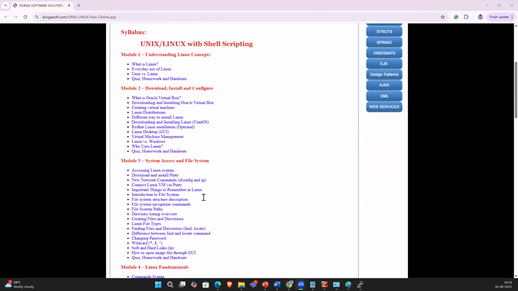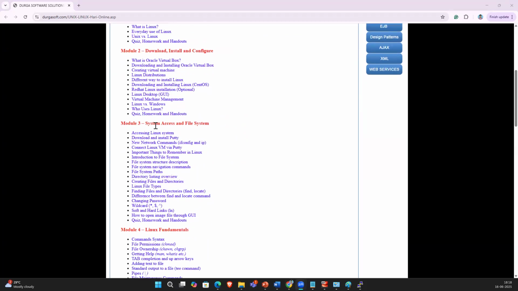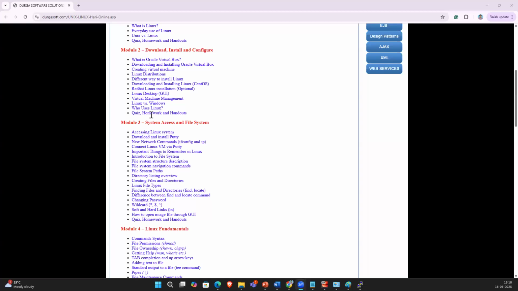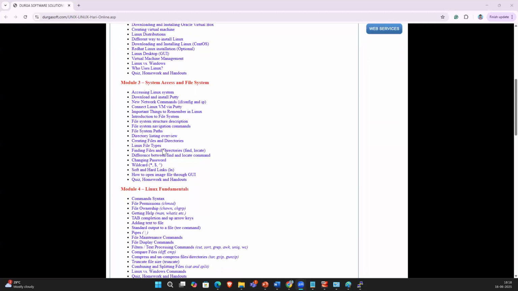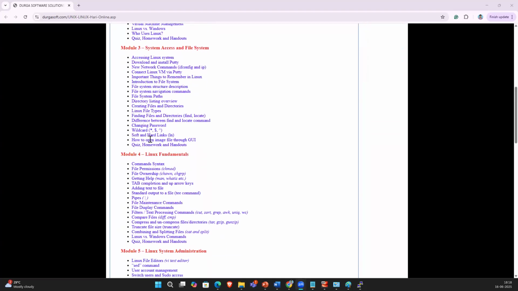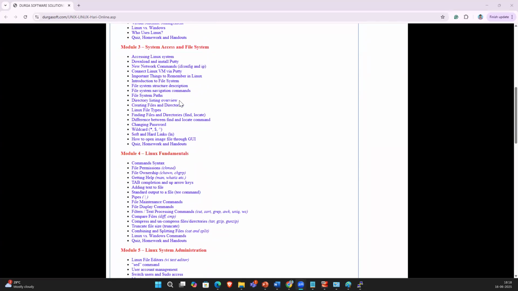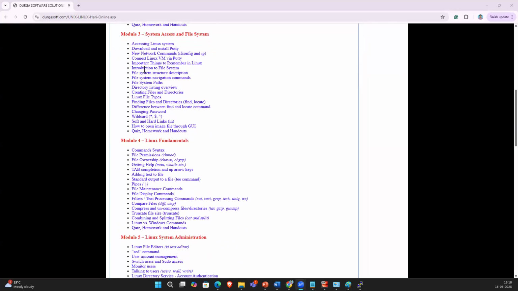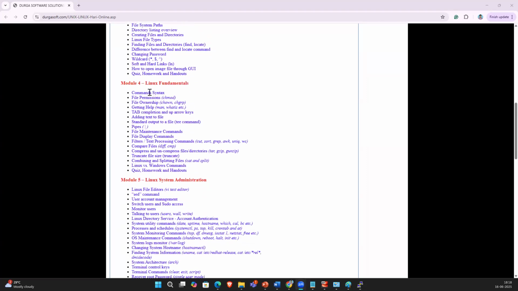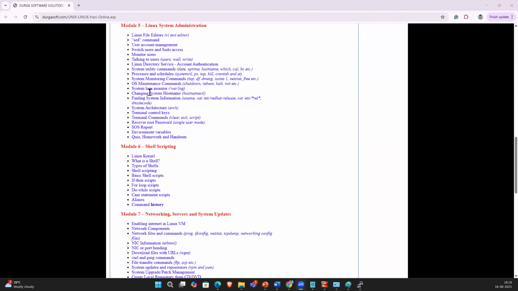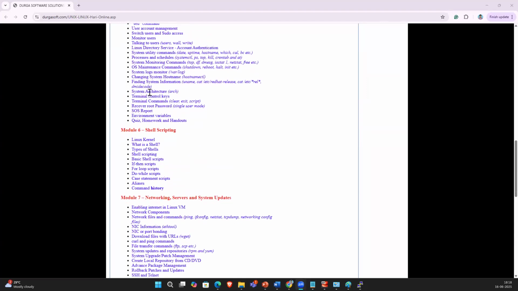Yeah, this is the link, guys. So what is Linux? Everyday use of Linux, Linux versus Unix. What is Oracle VirtualBox? How can you install Oracle VirtualBox? Accessing the Linux system, downloading PuTTY, connecting to the VM via PuTTY. Then user administration, disk partition, package management. Okay, so we'll show you all of these, guys.